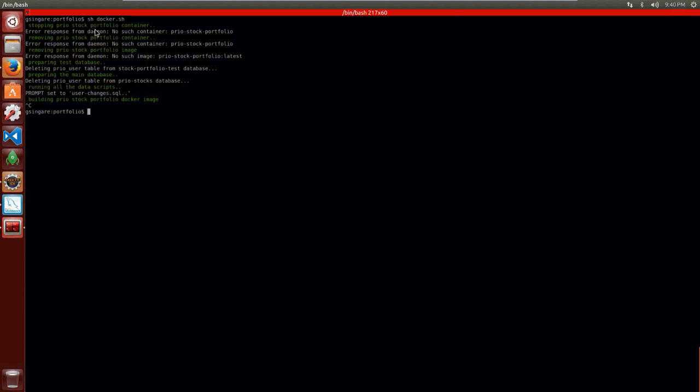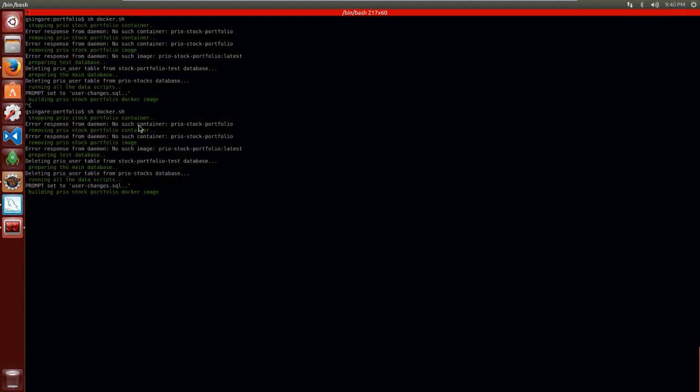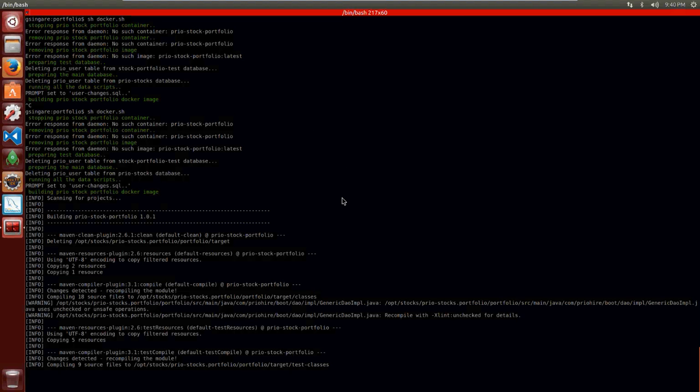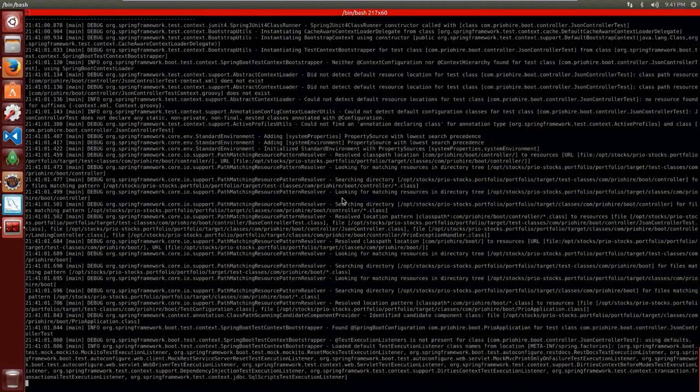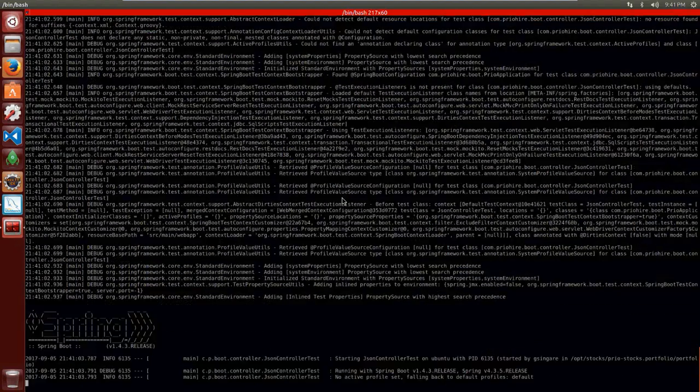So here you see, I am trying to stop the portfolio container, because right now there is no container available, because we haven't deployed or installed even a single time. That's why you see error responses here. Once we build and everything, you won't see error responses. If any of the steps in the shell script fails, that means the application won't be deployed. Now you see, it's trying to build the whole application and running the test cases and everything.